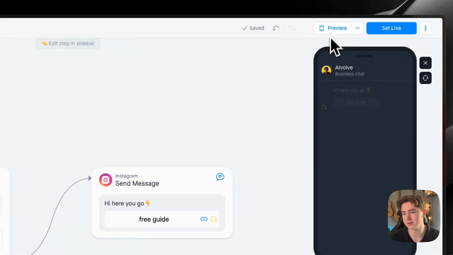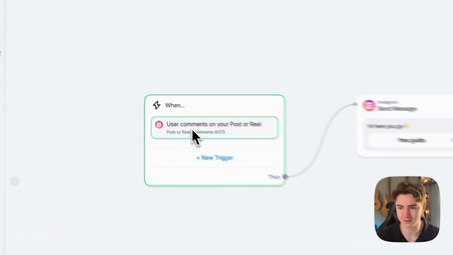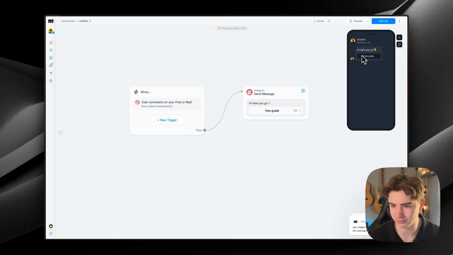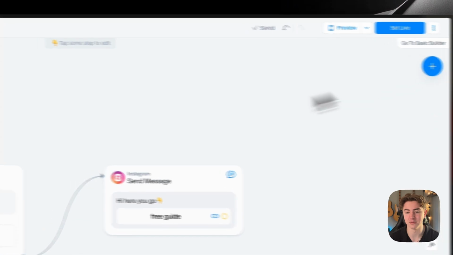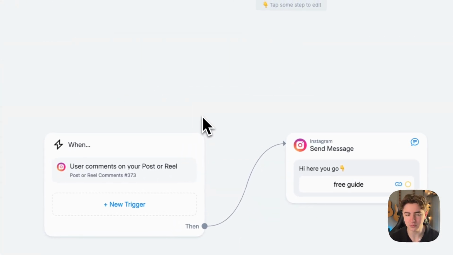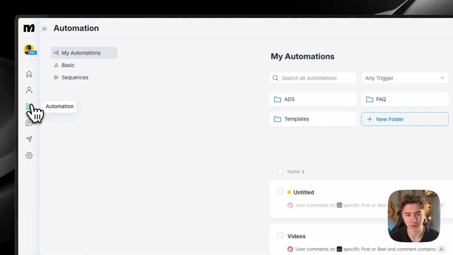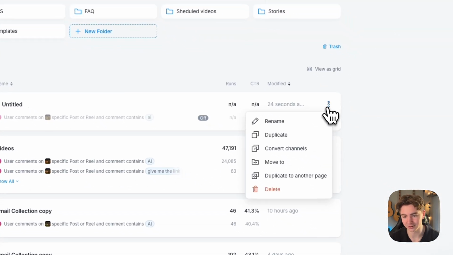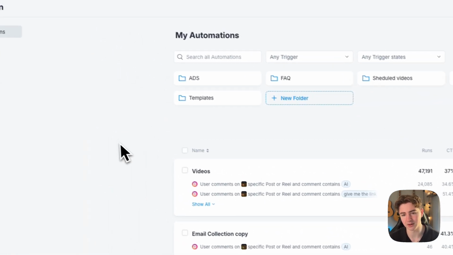And if we preview this, it assumes they have commented AI on my video. Here you go, free guide. If you've been watching any of my content, you probably have hundreds of these in your DMs with me, but this is how simple it is to set up, and this is great, it works. I used this kind of flow all the time when I started out, but there are better alternatives. I would say that's step number one.